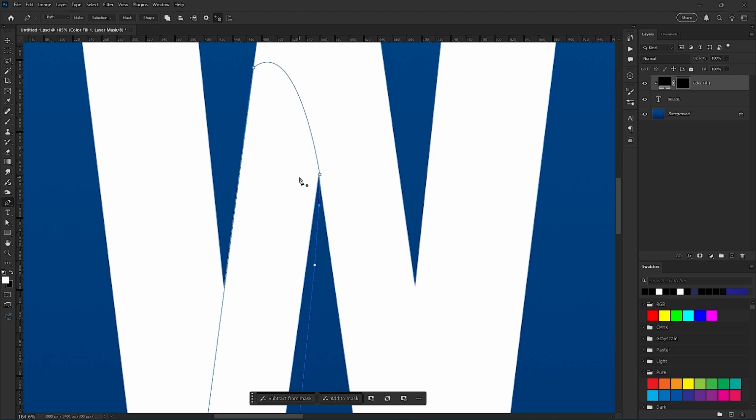Another shortcut for this is Control, Shift, and Enter. Remember, Control, Shift, and Enter. It will turn it into a workable selection. Now, remember we are on a layer mask. So if you want to add the color, you gotta paint in white.